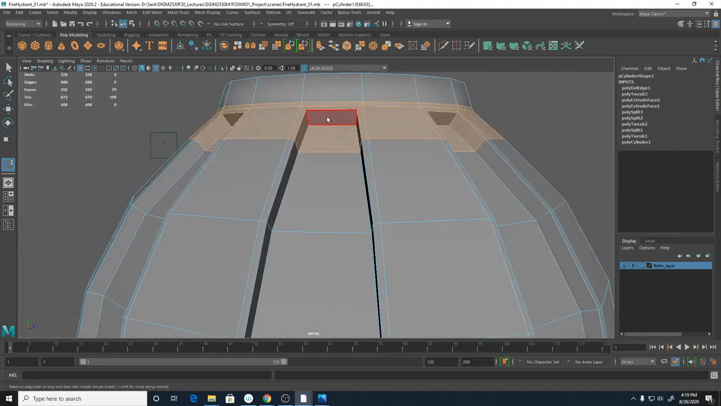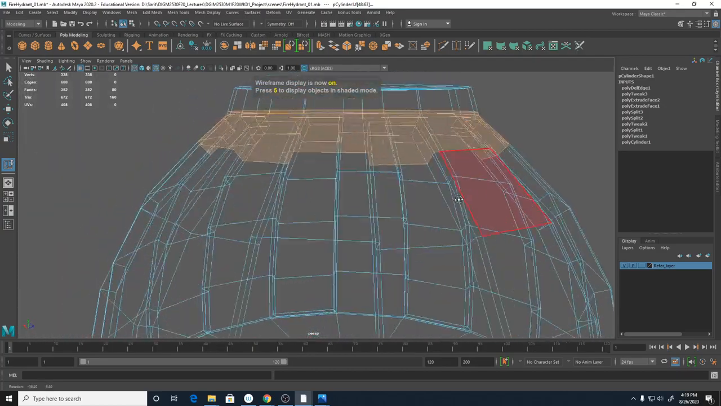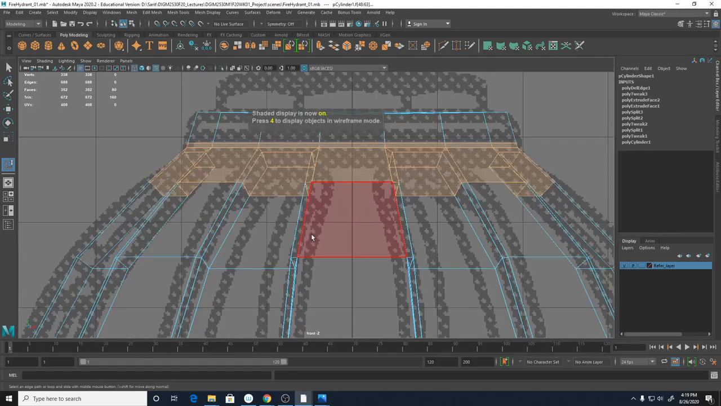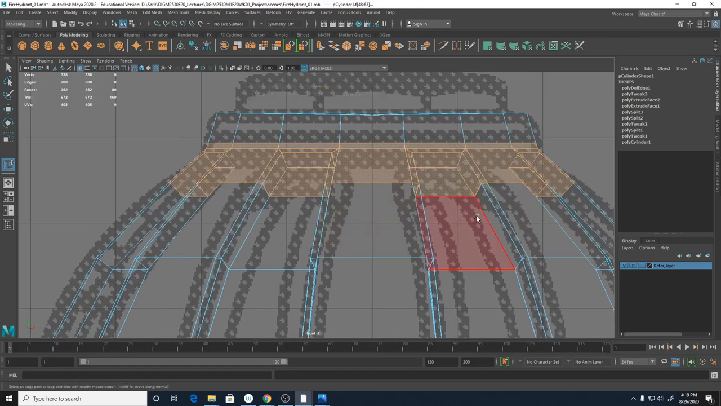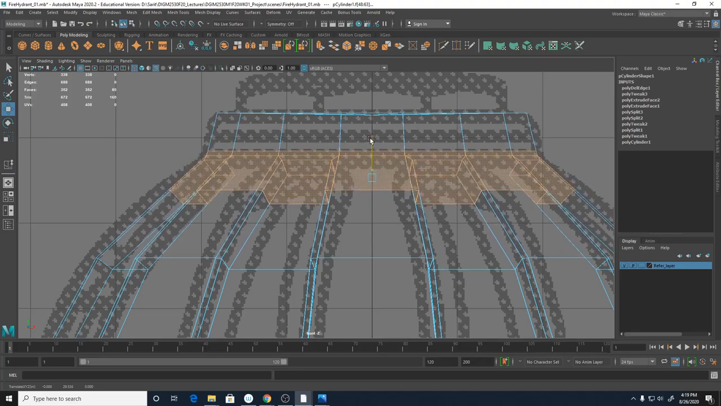Make sure you select all the way. If you press 4, you can see better. If it's all the way, and press 5 back. Now move it down a little. Turn on move to. Here we go. All right.